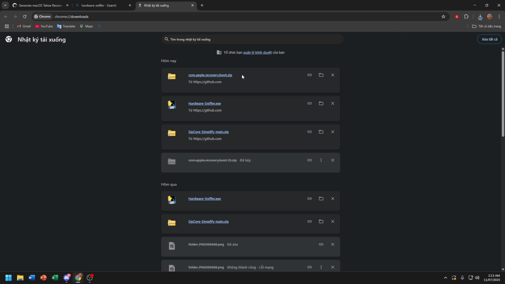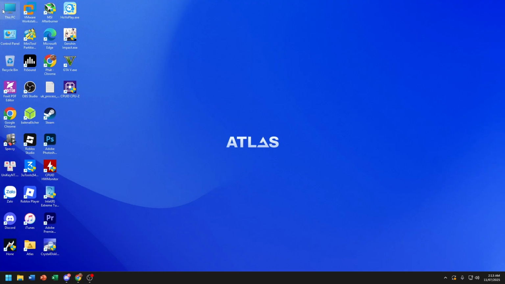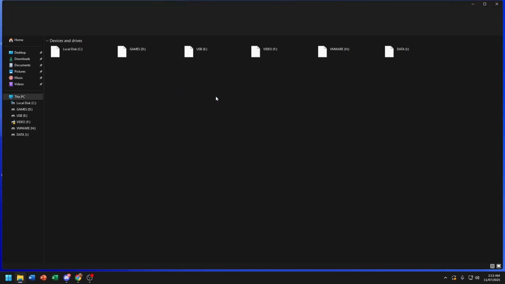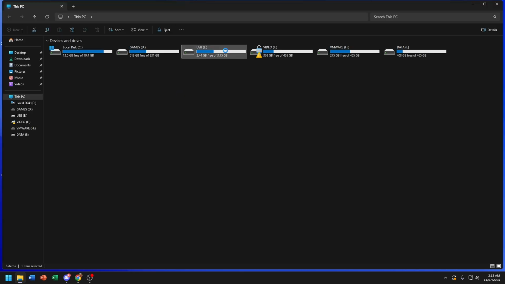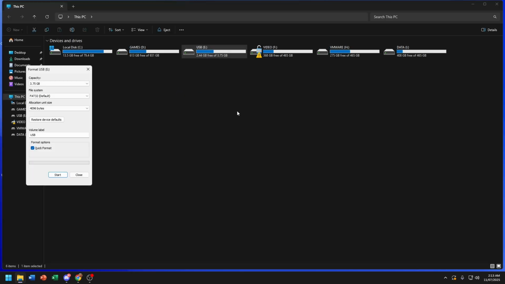Alright, so we've got the macOS Tahoe recovery images. Now, first you're gonna format your USB to FAT32. You just need at least a 4 GB USB so you can install macOS. Now, format it into FAT32.